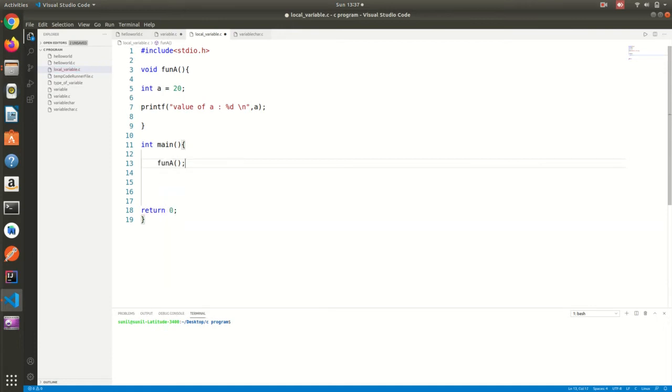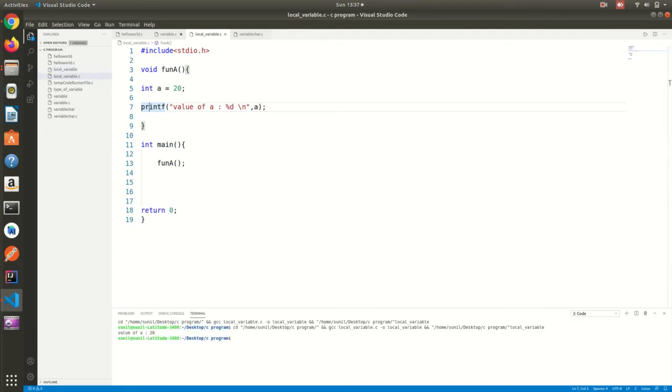So I'm calling it. As we know, when we run the code, first the compiler will look into the main function. It will come to main function, then inside main function a is there, so it will go to function a, then it will see that the local variable is 20, then it will print. Let me save and run. Yeah, value of a is 20. Okay, so this is the local variable.